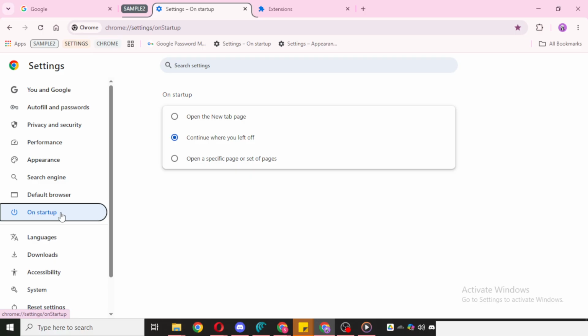Once this option is selected, Chrome will automatically reopen the tabs from your last browsing session the next time you start the browser. That means if you close Chrome and open it again later, your previously opened tabs should come back without you needing to search for them again. This can be a great time saver if you use Chrome for work, study, research, or just everyday browsing.